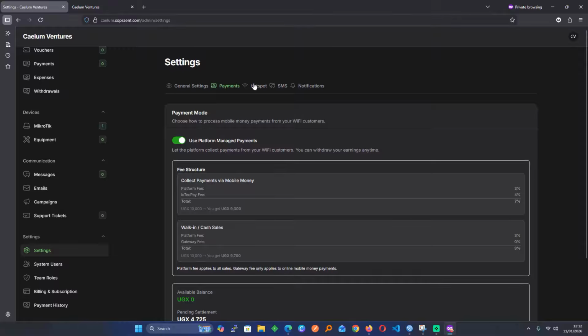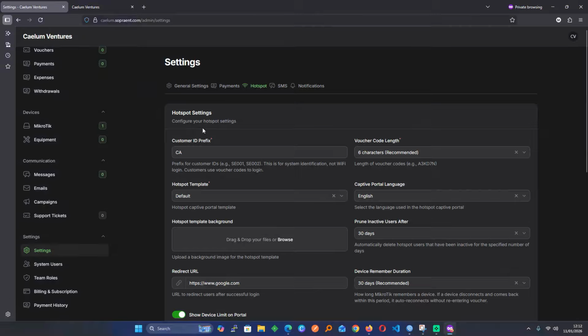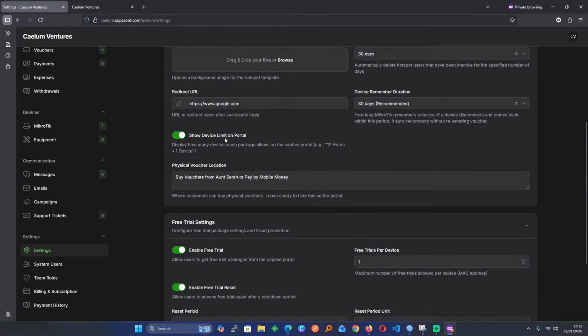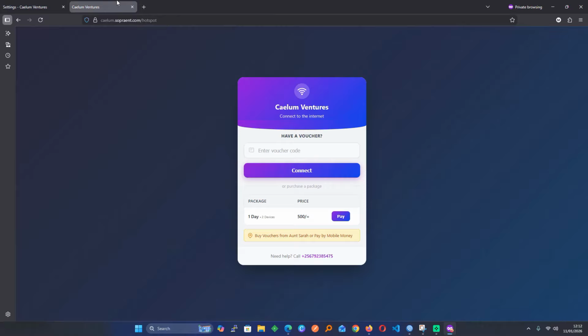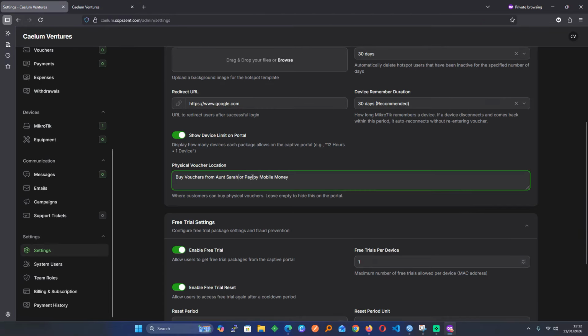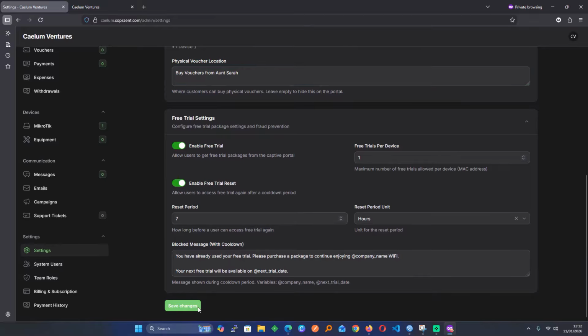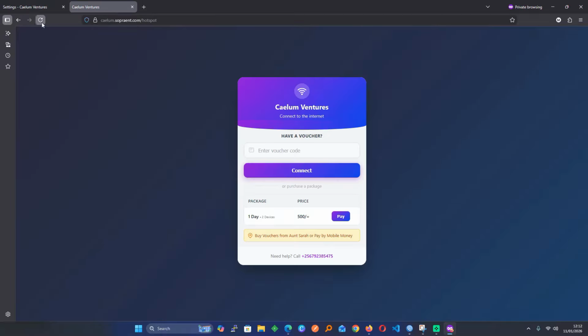So here we're done. Let's go to hotspot. Here you can add your customer ID prefix. Here you can set the voucher lengths. Then let's go here. Here you can show the device limit in the portal. You can even change this message. As you can see, this is the message, so you can change it the way you want and add directions where customers can buy physical vouchers. When I go here, as you can see, the message has changed.